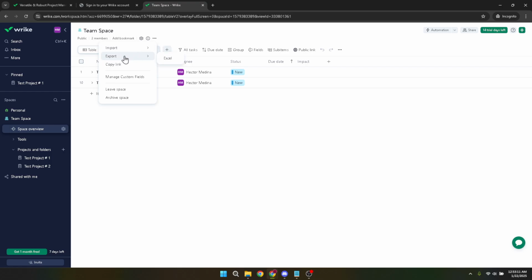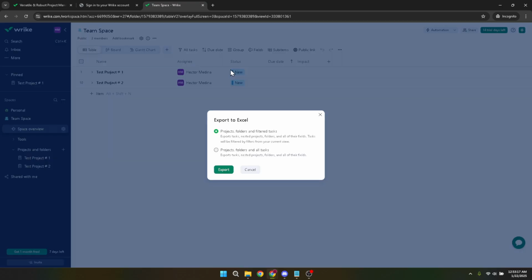This allows you to save all the current data within the space, making it accessible for future use or record keeping. Once you've chosen to export, you'll see another option to export to Excel. Selecting this option will start downloading the data in an Excel spreadsheet to your device. This spreadsheet will contain all the essential information from your Wrike space, organized for easy management and analysis.